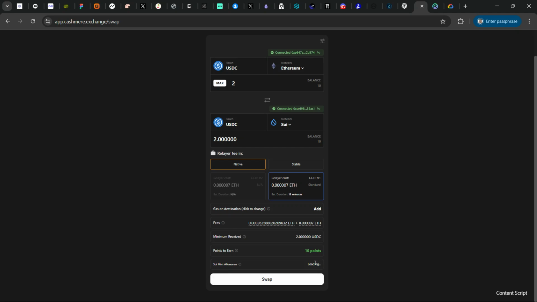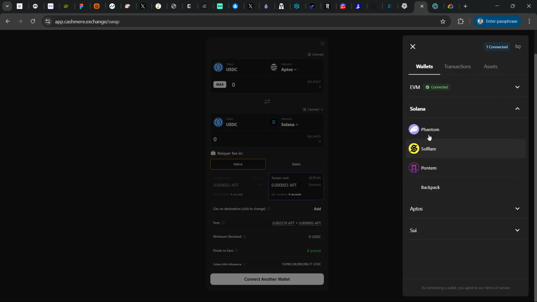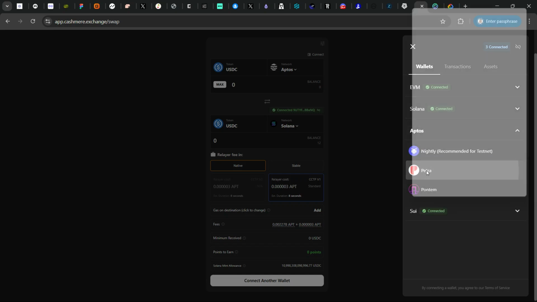Mainnet is loading here. And if you feel it's not loading, you can always refresh your page. Just refresh the page. Okay, so the page is refreshed. So let's connect our wallets. So this is the Aptos Connect Phantom, Aptos Connect Petra, approve, then Sui connect. So Petra is not approved yet.